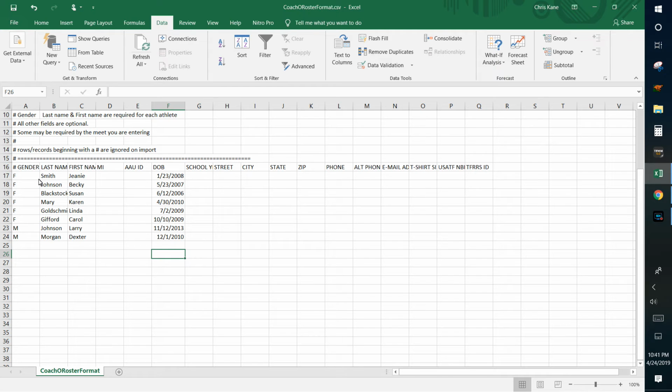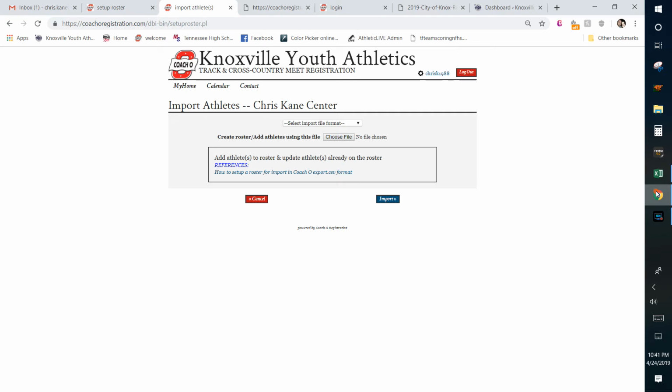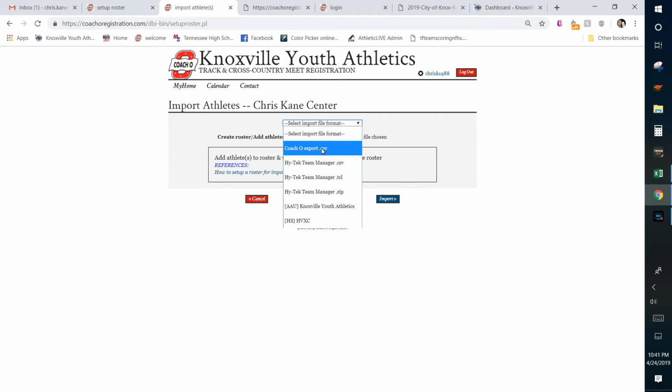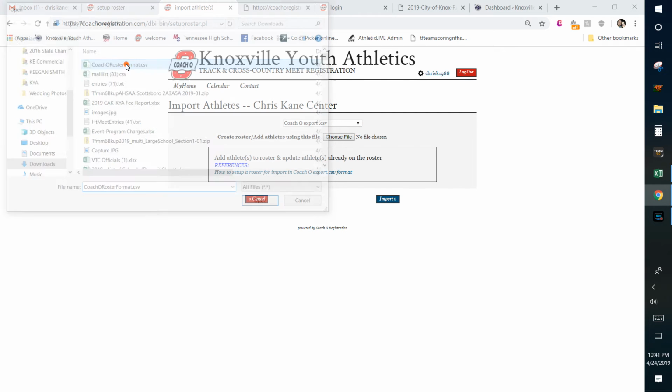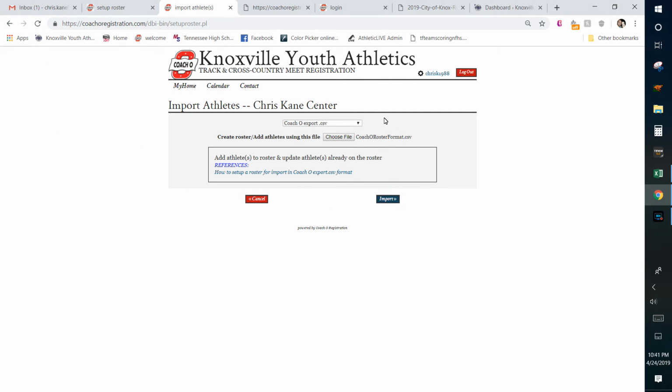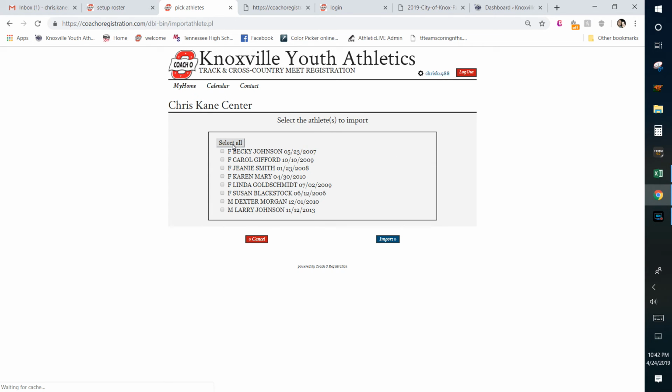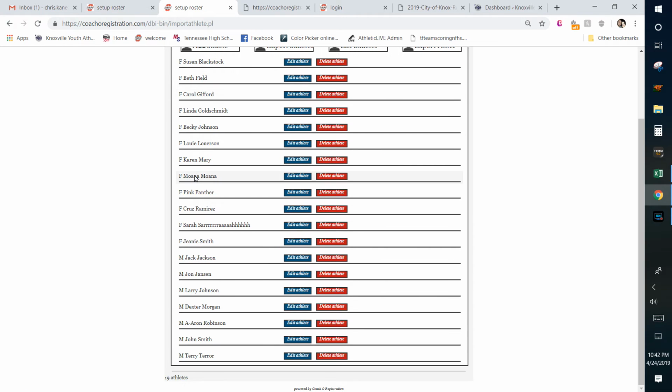A lot of you probably already have one set up for your center, so this will be pretty quick and easy. Just copy and paste the columns and go ahead and save it in this template. After you've done that, you'll select Coach O Export and select our format here or this file that we've already created, and click Import. Now, it'll give you the choices of the athletes we want to add, and again, click Import. And now our roster is a little bit bigger.